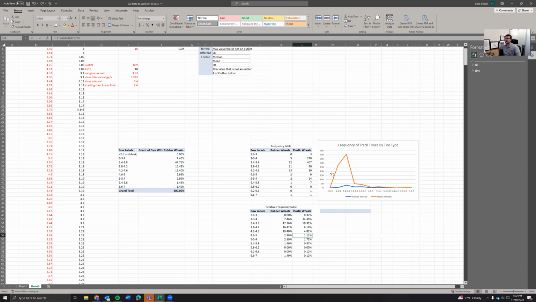And then what we see right here is a lot of the plastic wheels are right here in the 3.4 to 3.8 range. That's the max, or that's the mode, if you will. And then you can see where they taper off on the ends, but a lot of them are right there and then they taper off. And so it looks fairly normal-ish, but it is definitely skewed.